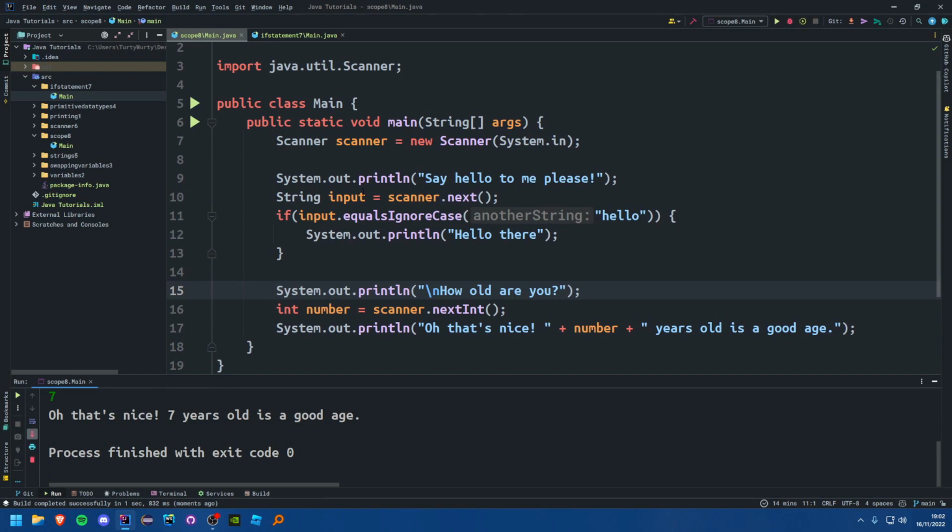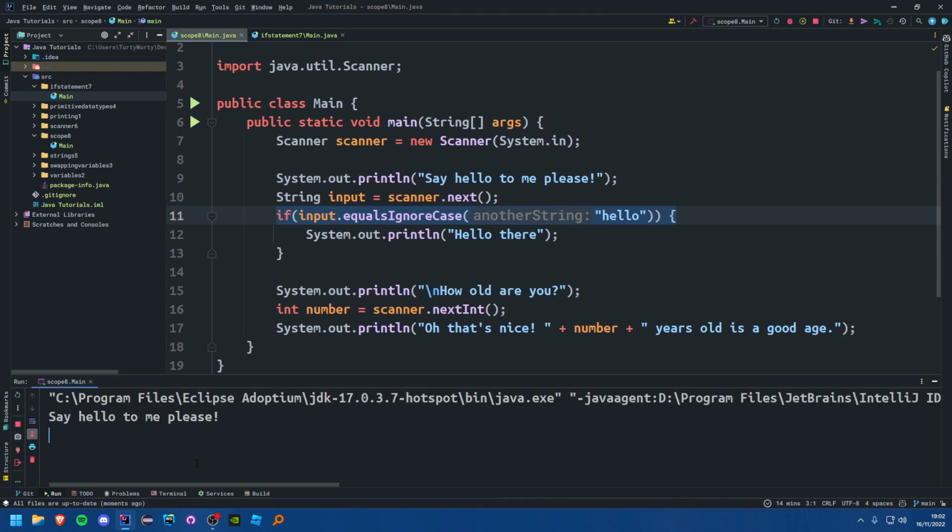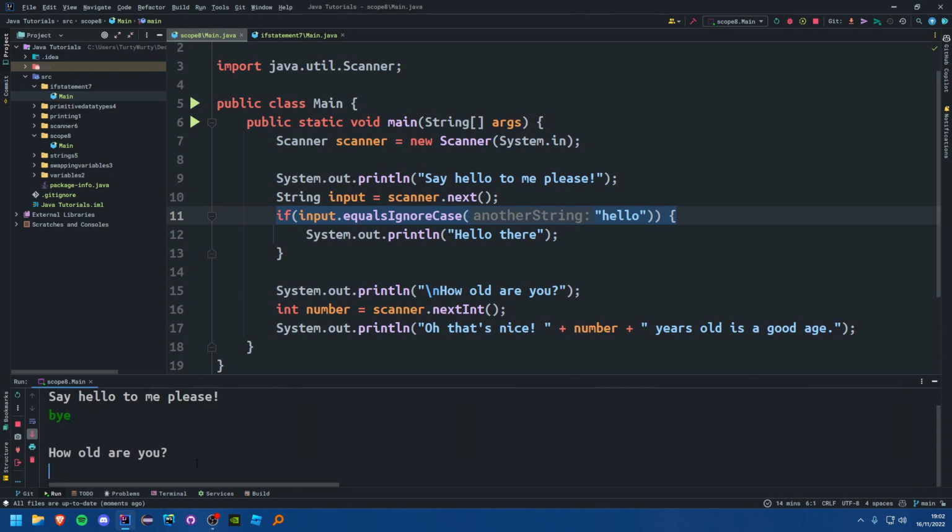So now let's try putting something other than hello, right? So without this if condition. So let's run again. And let's not put hello. Let's put bye. It doesn't matter what we put, of course, but we can just put bye. And you'll see it still says how old are you? And that's great. And it will still look for our input.